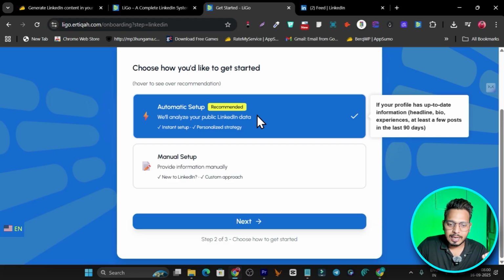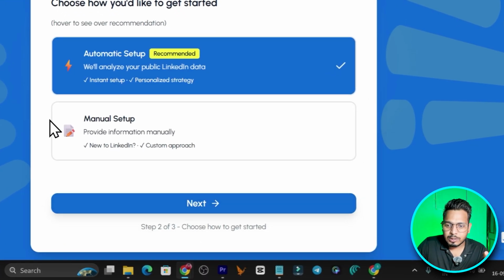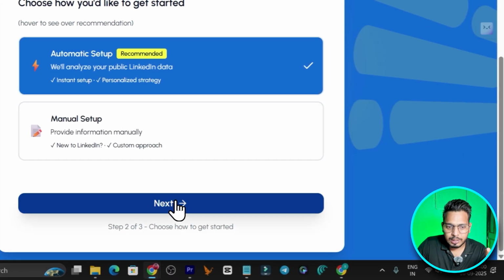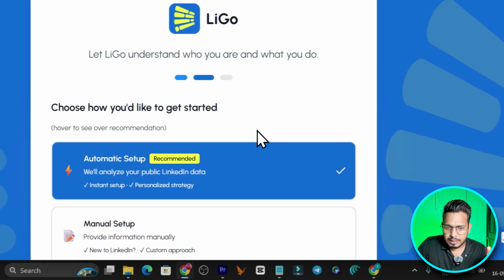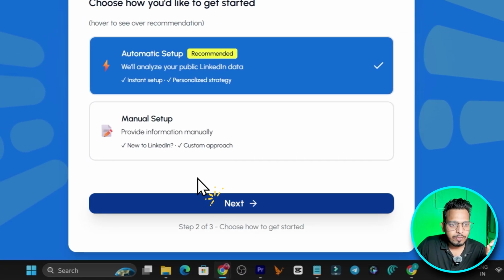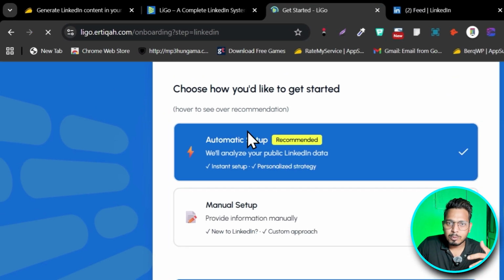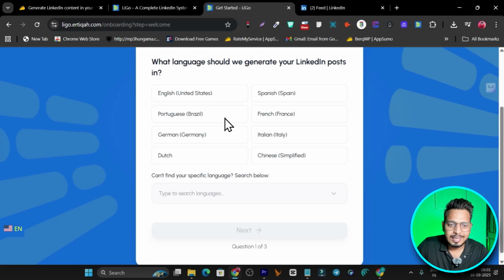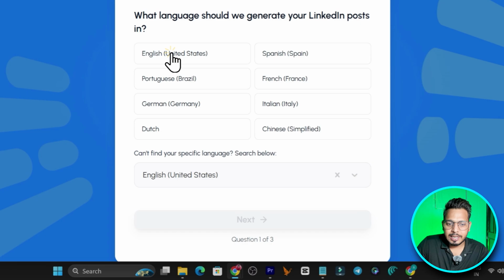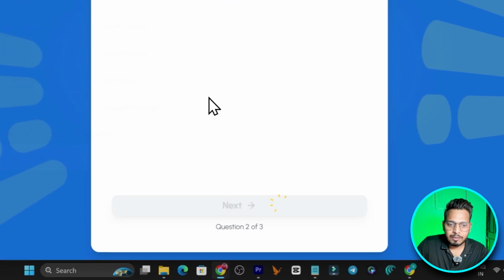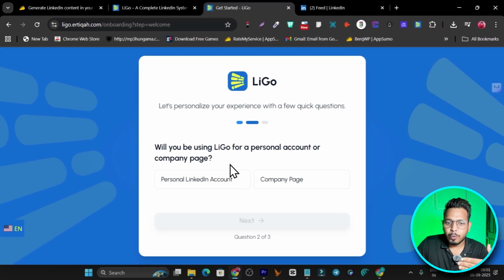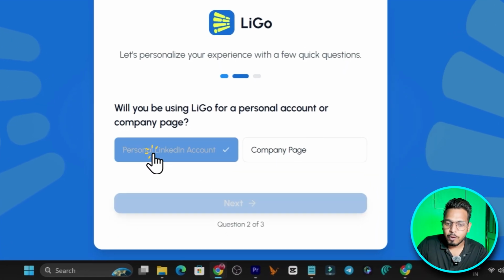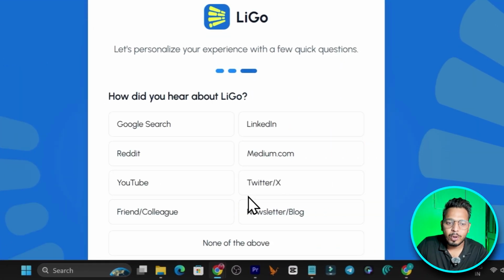So let me select this automatic setup, click here on next, and okay, let me click on next again. I think there's an issue. Okay, first let me refresh the page. Okay, this setup is starting from the beginning. So I will select the language, click on next, and after that it will ask you whether you want to connect with a personal account or a company page. I will go with the personal account, but if you have a company page, you can also use Ligo on that one.